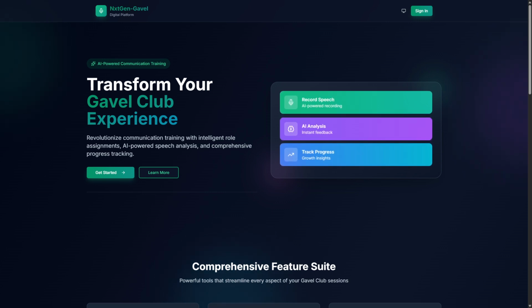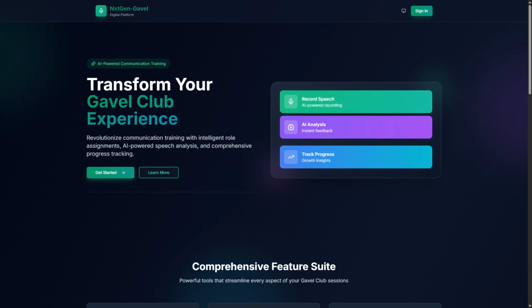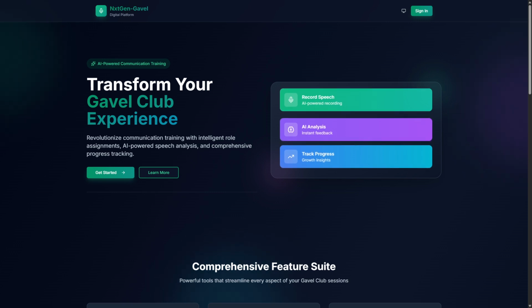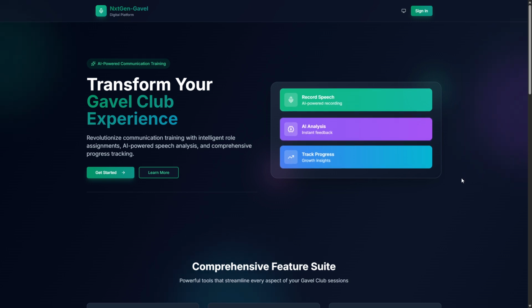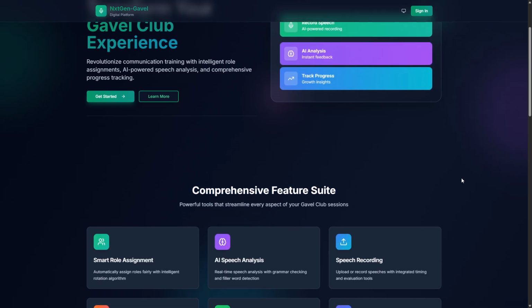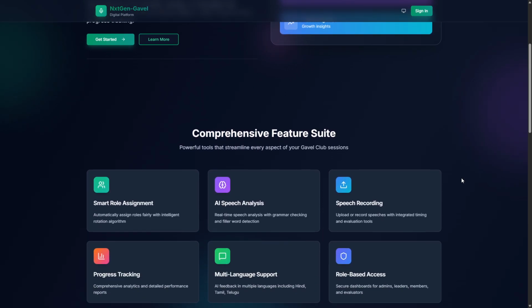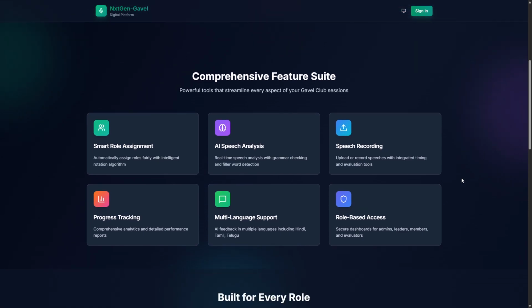What happens on the screen? Let me show you the landing page first. This is the entry point of the system. Here the user gets a quick idea of what this platform does before logging in.